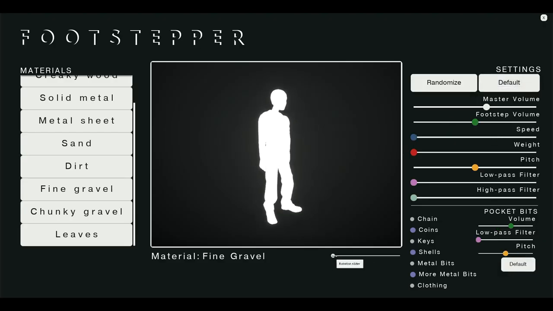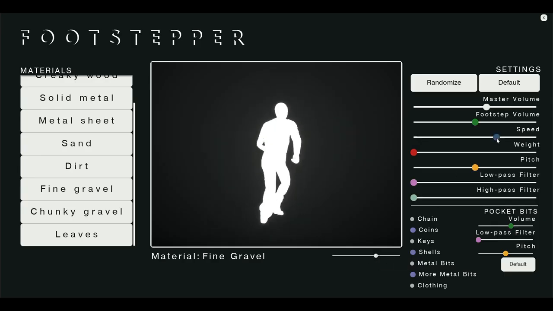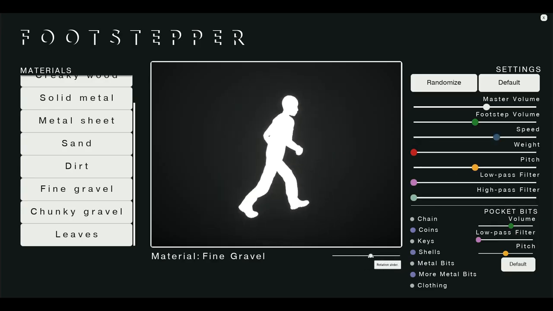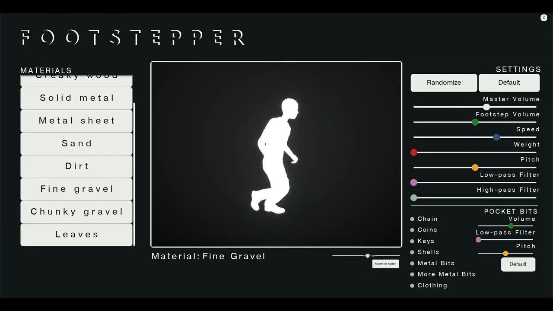The final thing to mention is the little rotation slider I added because it just felt like it needed it. I did that in my spare time. So you can run in any direction you please.